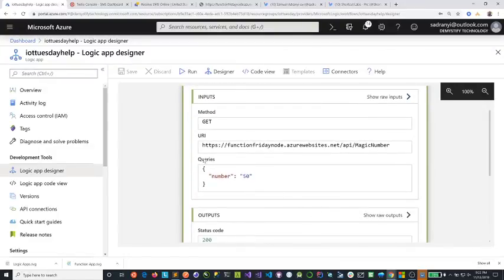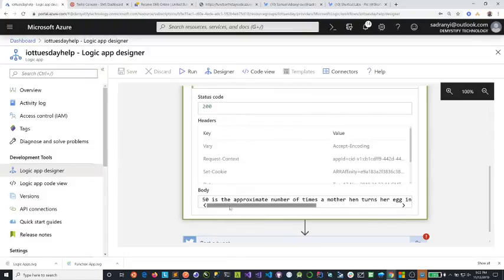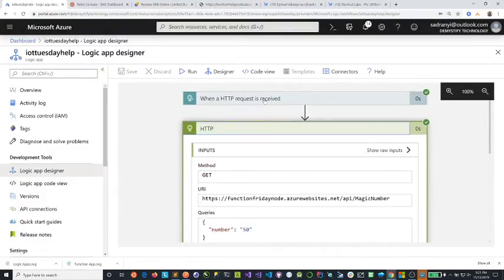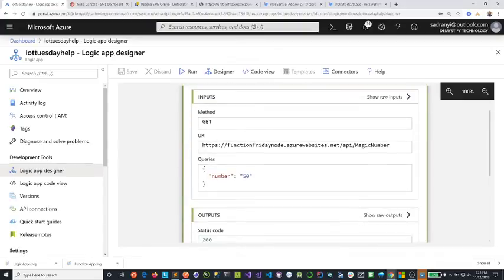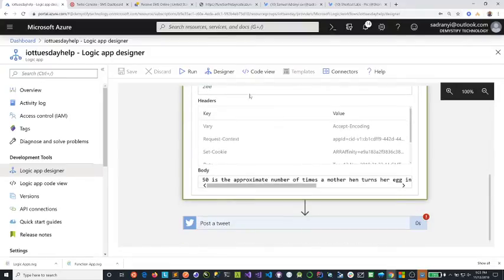So there you go. The query is number 50, response to 2. Yeah, there it's coming. So check this out. We call this endpoint. It makes a request to our functions with a number 50. It comes out and returns, check this out. All right, it returned this: 50 is the approximate number of times a mother hen turns her eggs in a day, so the yolk does not stick to the shell. That's interesting. Very, very interesting.